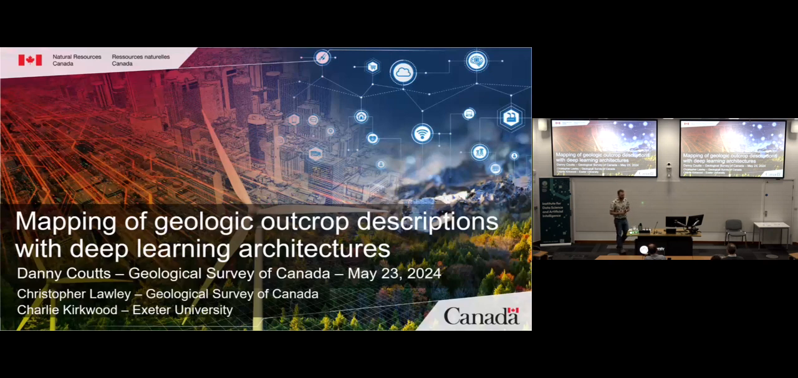Today we'll be talking about some of the work I'm doing trying to map outcrop descriptions, and I'm working with Chris Lawley at the GSC in Ottawa, and Charlie's been helping out on this because it's my first foray into deep learning, so Charlie's been very patient.